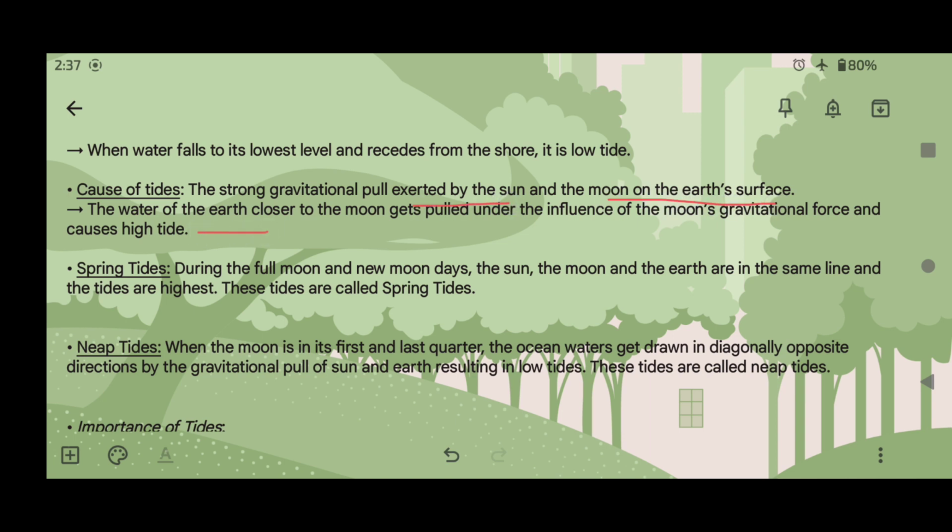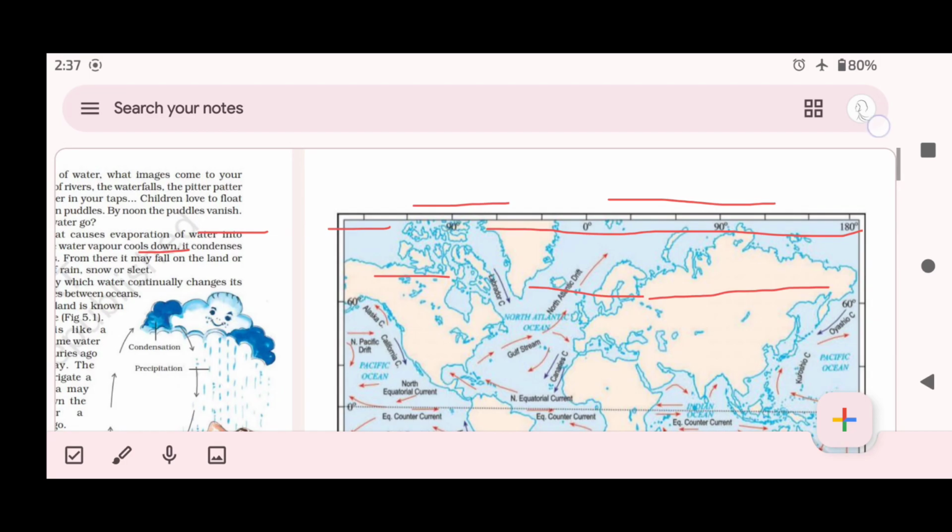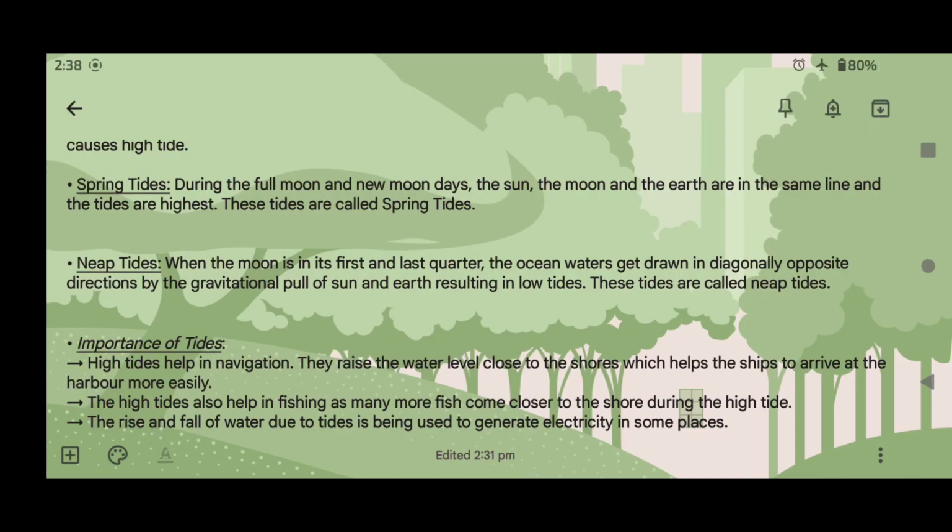The water of the earth closer to the moon gets pulled under the influence of the moon's gravitational force and causes high tide. Spring tides. During the full moon and new moon days, the sun, the moon, and earth are in the same line and the tides are highest. These tides are called spring tides.